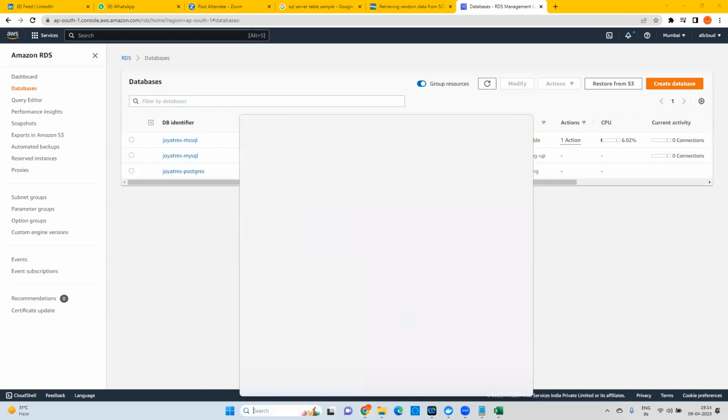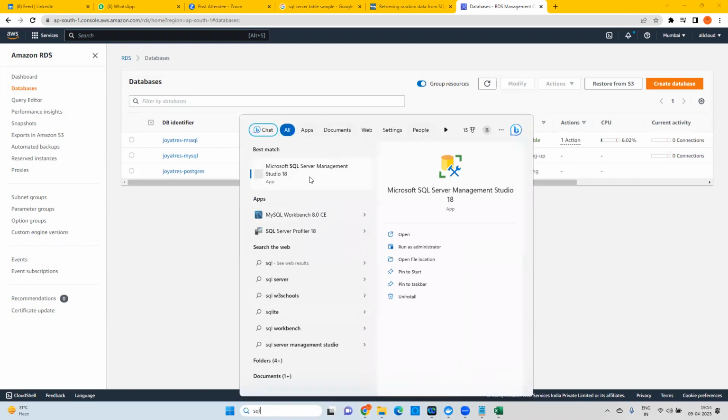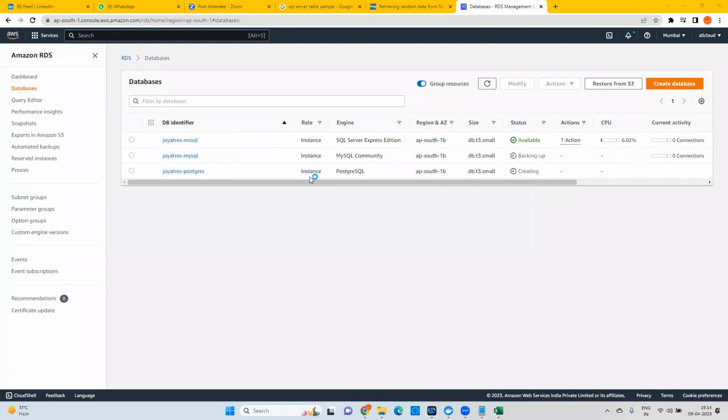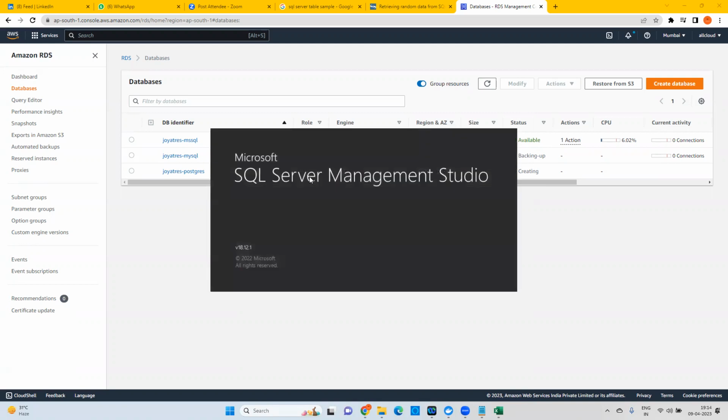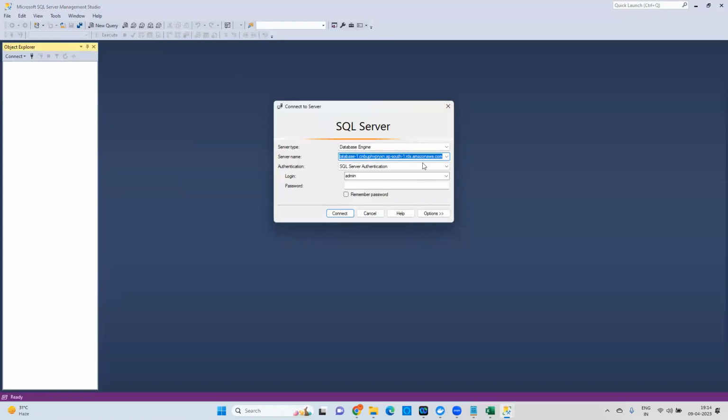So first of all, I will go and open MS SQL here. This is Microsoft SQL Server Management Studio. The moment you open this software, it will ask you to create a connection with the database. That is where I will enter the AWS RDS details that I have created for MS SQL, right? And I will add those details here. So this is a user interface and it is asking you to connect with a server.